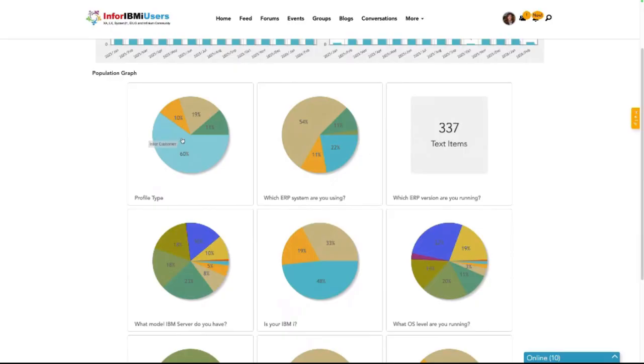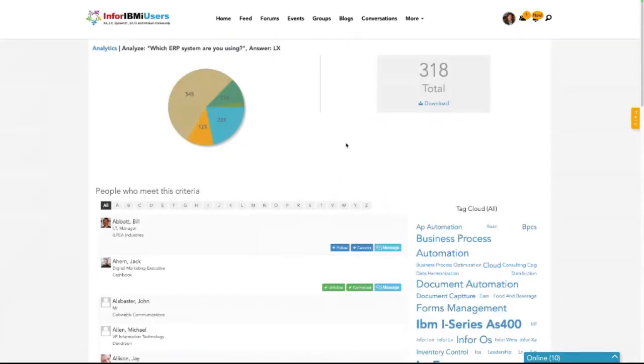But I wanted to touch on the ERP area. So it says 54% of this community is XA. So if I go ahead and click on this, although I'm going to go into LX. If I click on the LX pie chart, again, this is public information. Everyone has the ability to do this because they've created a membership to this community.